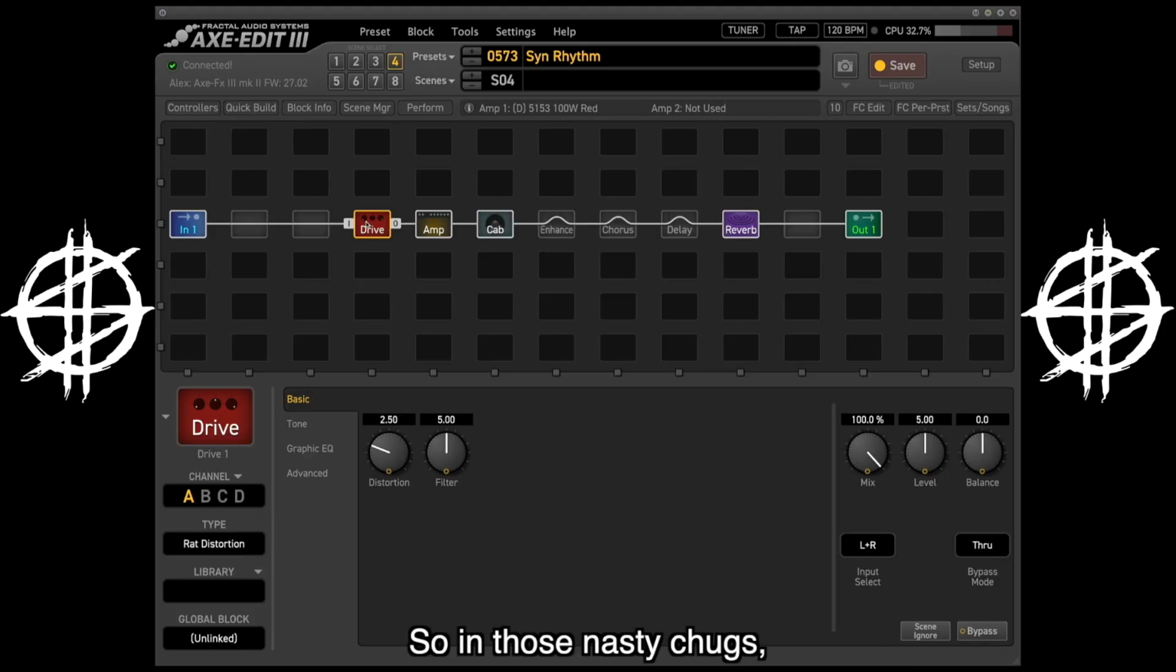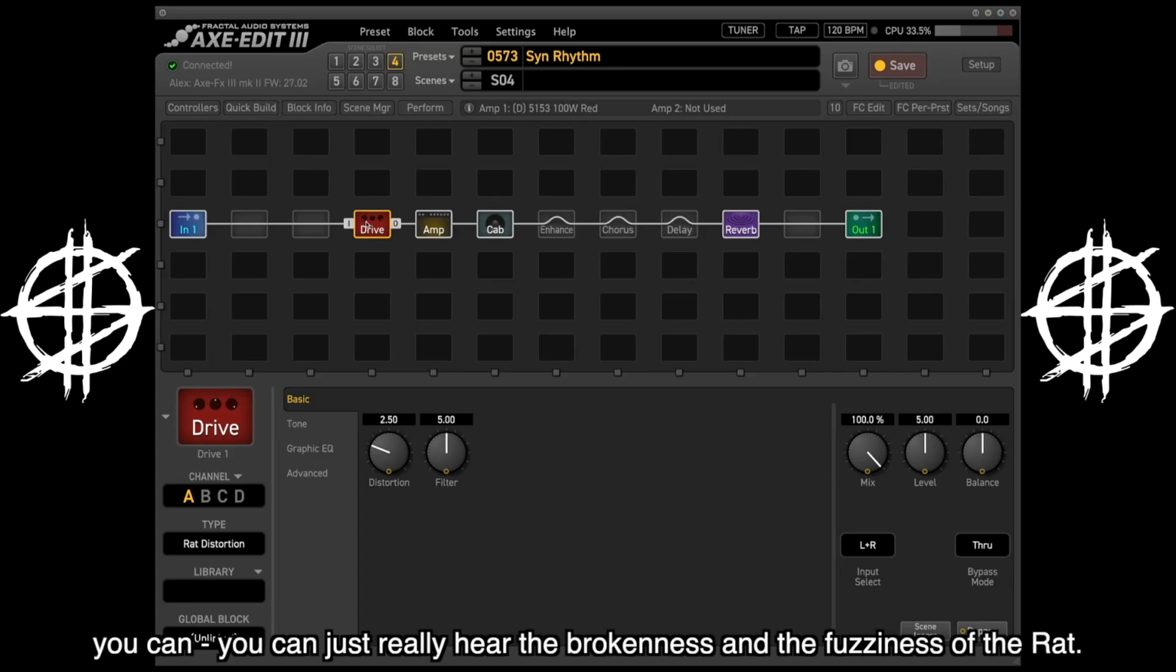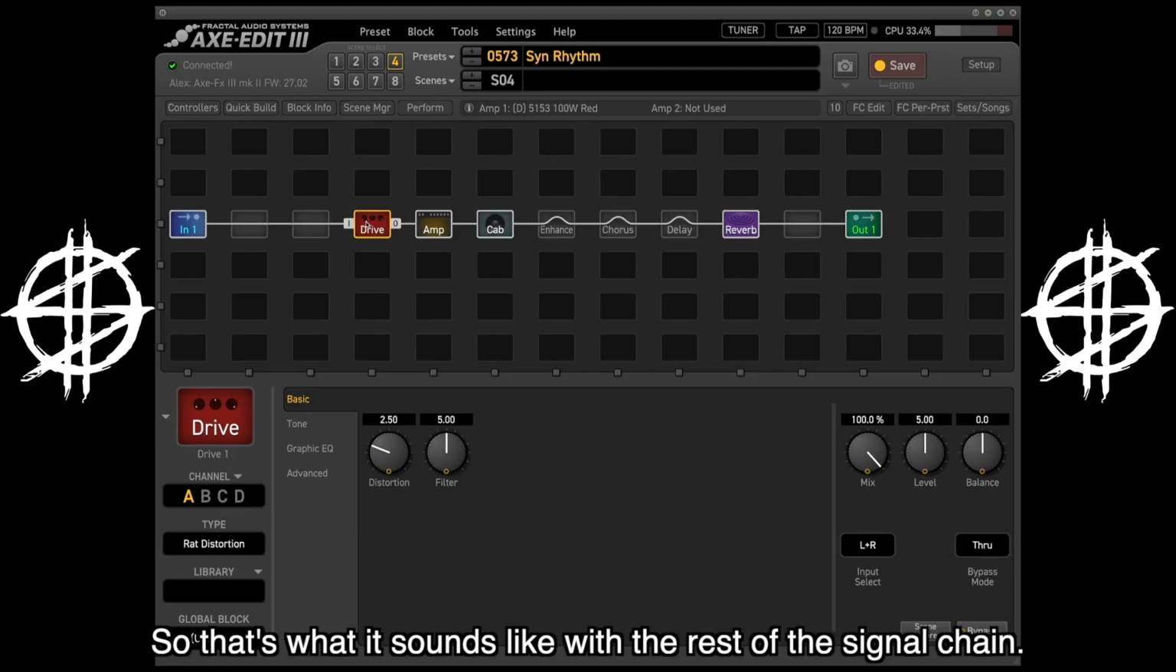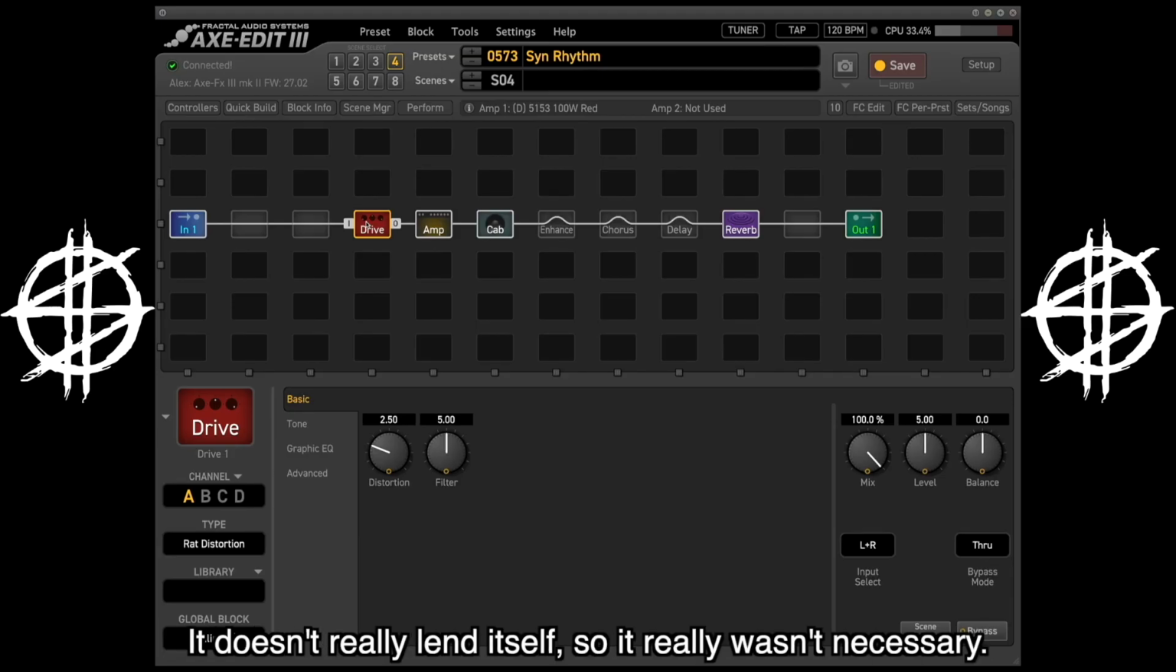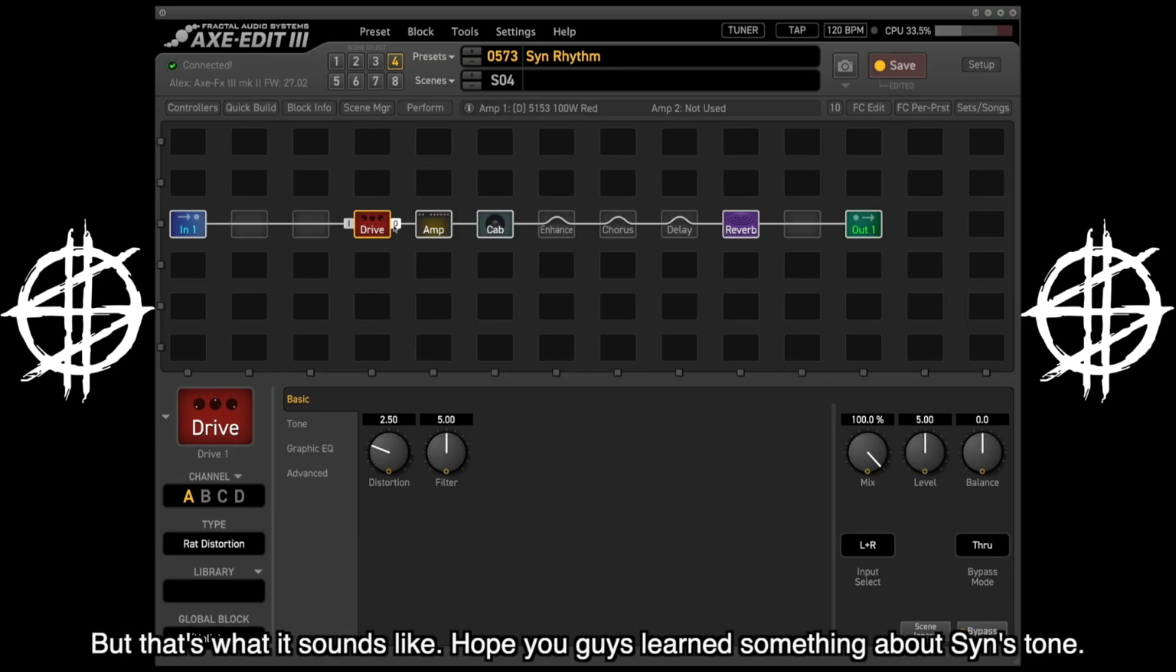So in those nasty chugs, you can just really hear the brokenness and the fuzziness of the rat. So that's what it sounds like with the rest of the signal chain. It doesn't really lend itself. So it really wasn't necessary, but that's what it sounds like.